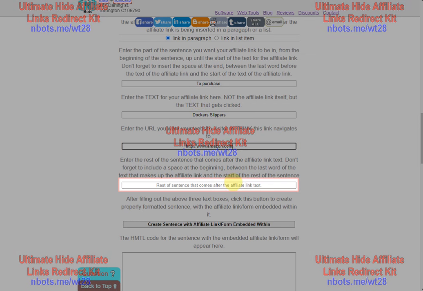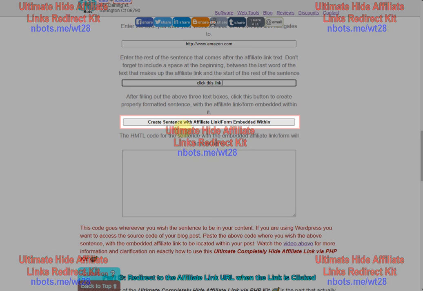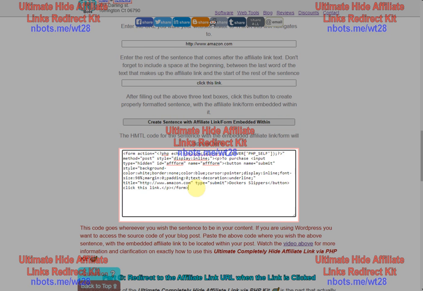Then the rest of the sentence goes here. So, to purchase Docker slippers. Again, I'm making a very simplistic sentence just for example. Then you click this button, Create Sentence with Affiliate Link Form Embedded Within. Click it. It's going to create code.